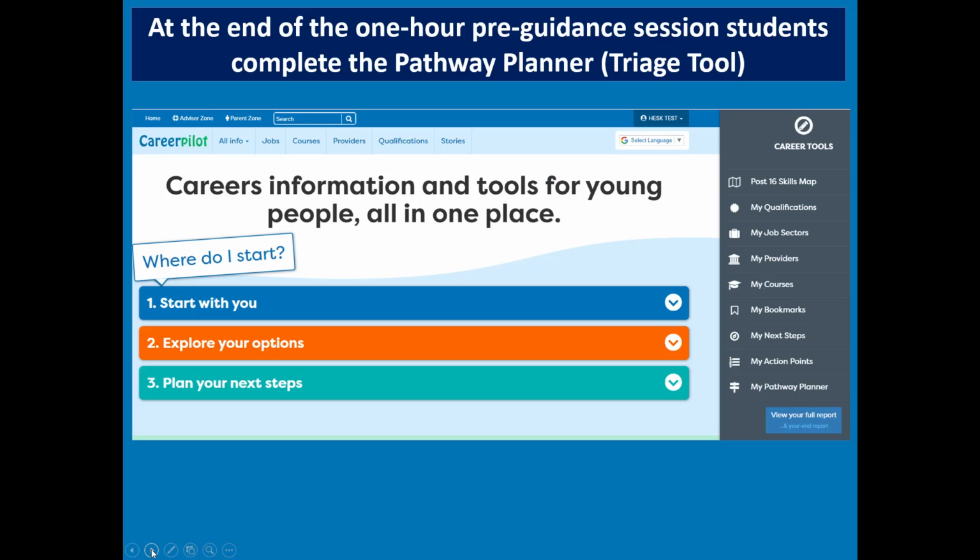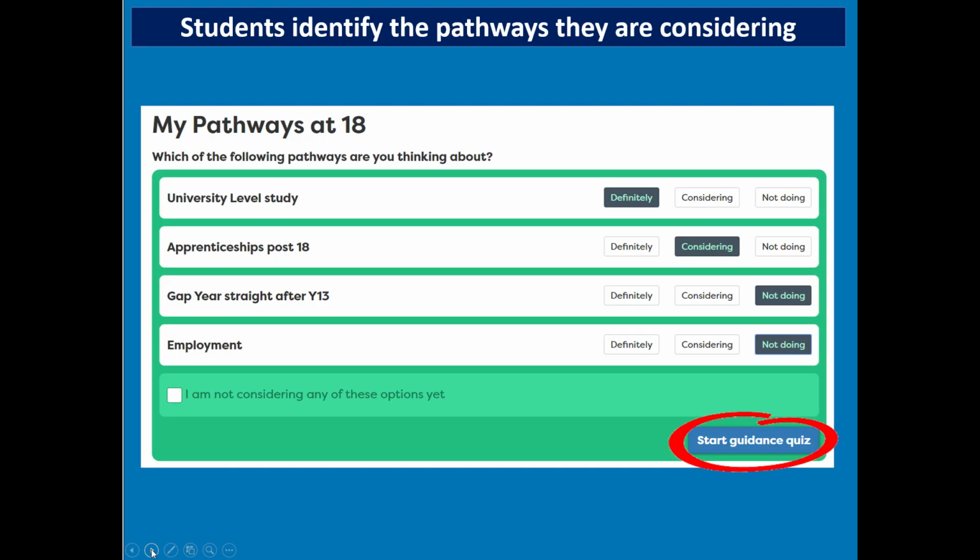And then in the last 10 minutes of the session, we're going to explain about the Pathway Planner. So if you're in a Pathway Planner school, it's switched on for the students here. We explain that we're going to find out which pathway they're interested in, having spent most of the hour talking about those things, and then we're going to find out what support they need so we can actually provide the support that matches their particular needs. So this is a post 16 version, so these are about the pathways at 18. So there's a different version for year 11.